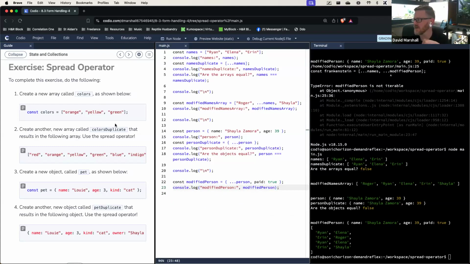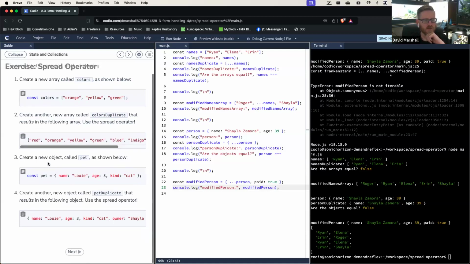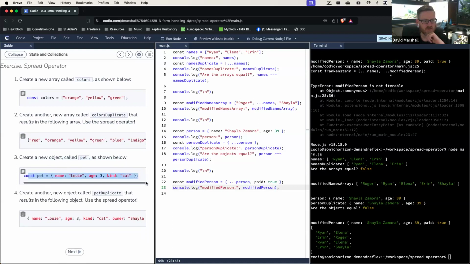So this exercise here, it's 44 after. So let's give it till 50 after here. Okay. So we're going to create a new array called colors as shown below. We're going to create another new array called color duplicates that results in the following array. Okay, so you need to make sure that when you log this, you are seeing the following string here. Okay, so it says red, orange, yellow, green, blue, indigo, violet. And then create a new object called pet, like this. And then we need to create a new object called pet duplicate that results in the following object. All right, so let's come back at 50 after and we'll go over this together.